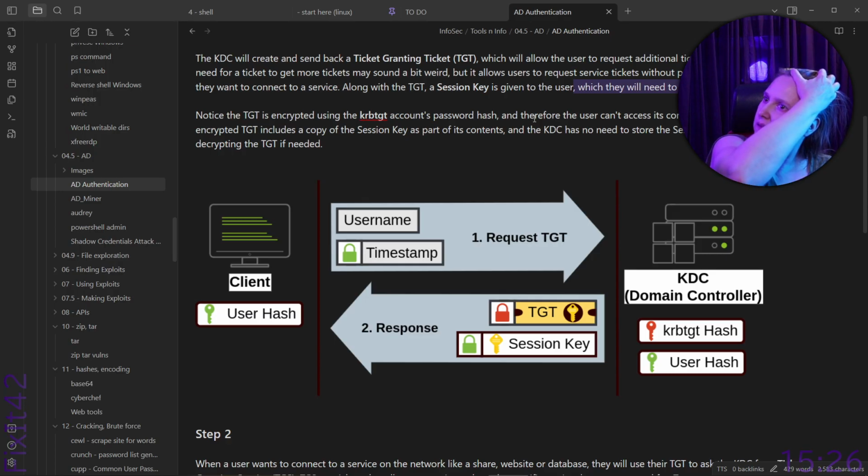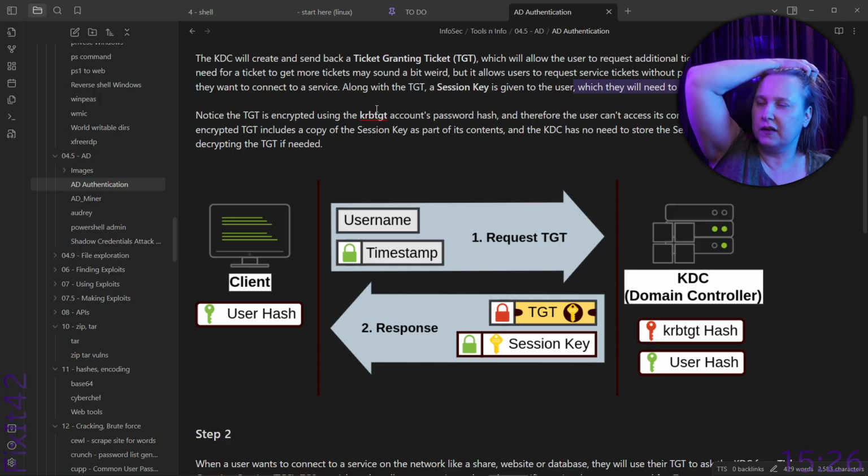Notice the TGT is encrypted using the KRB TGT account's password hash. So the user can't access the contents.